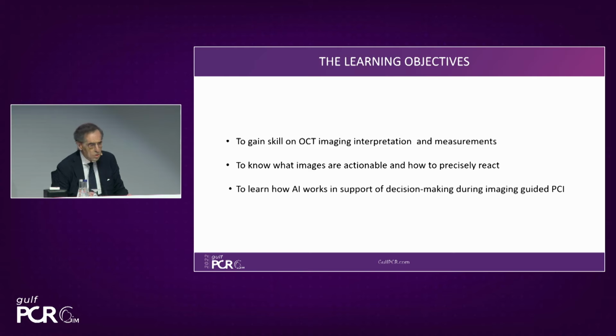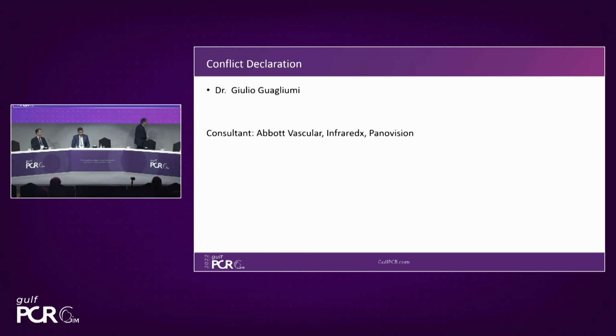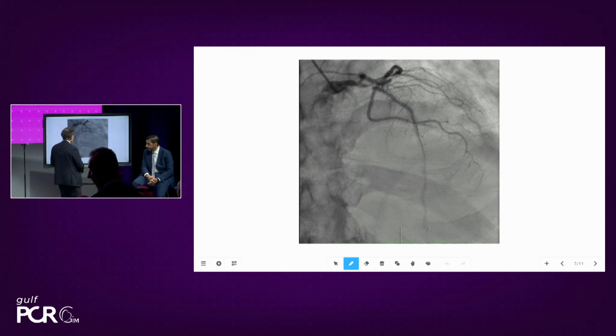How are we going to do this? This is my full conflict of interest. We're going to use different tools, and this is Dr. Trainer working with me on the smart screen. The concept is that we will start based upon a case, and the way we do it every day, by using angio. Here you have one example, and you might have different things that can be used in this case.